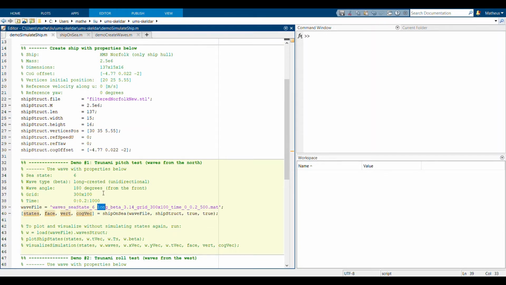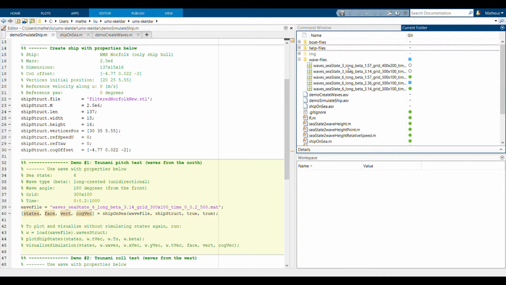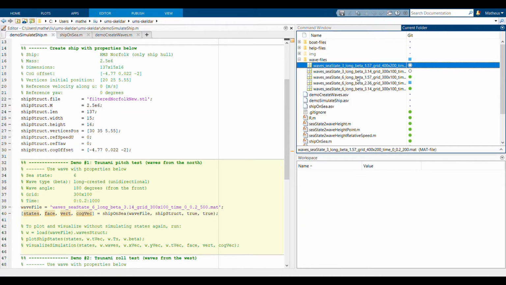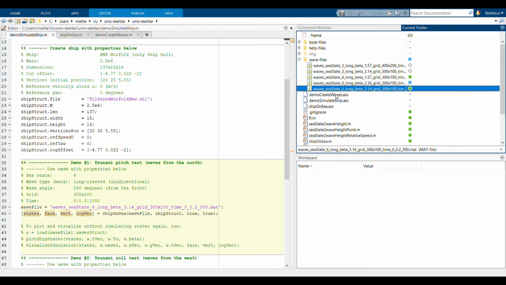It is a long crested wave, so unidirectional, coming from 180 degrees, and then these are the properties of the grid that we simulated on. Here we can see that this file exists. This one, YC state 6 long beta 314 grid.